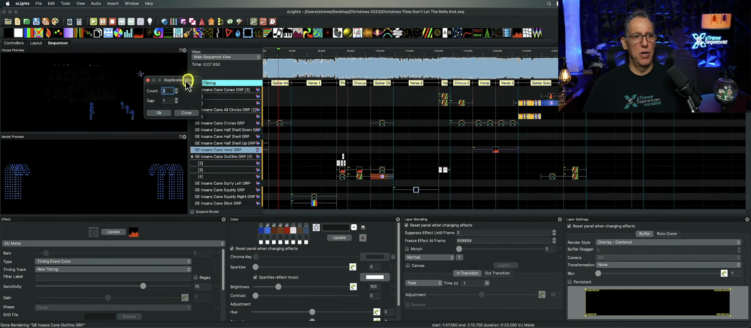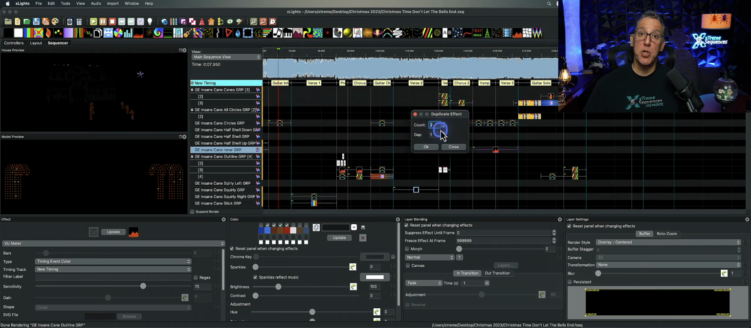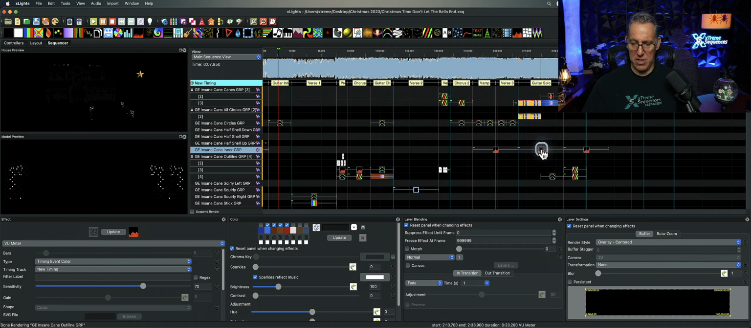If you're running dark mode, you might not see this window, and you can't make it any bigger. So I would love to see the window be able to pop up next to the effect. That would make it easier. You could tell it how many times you want it to duplicate, and you can set the gap to 0, which means it's going to set it next to each other. So I click OK, and it butts them up together.